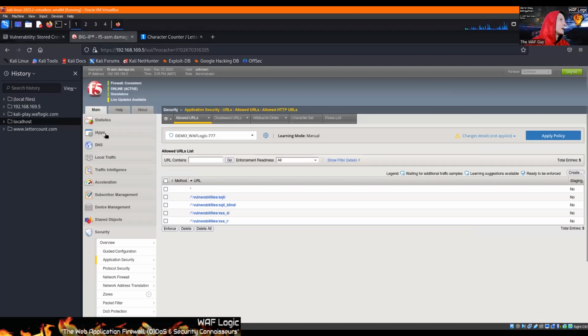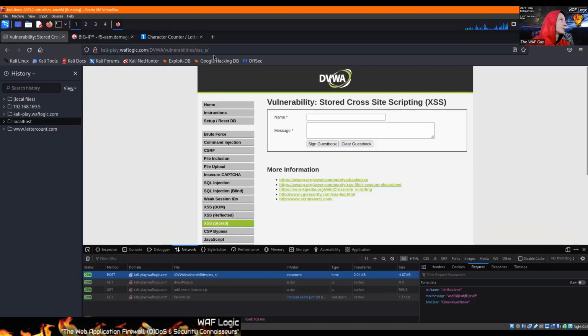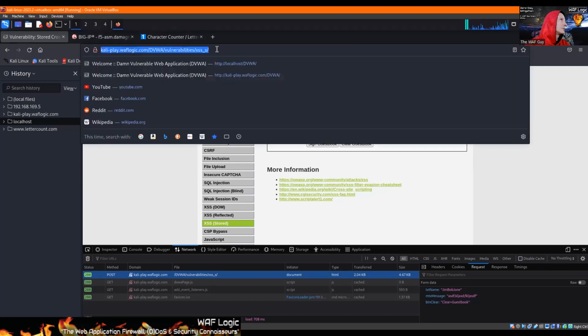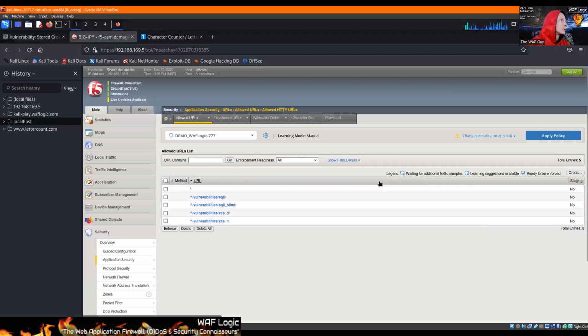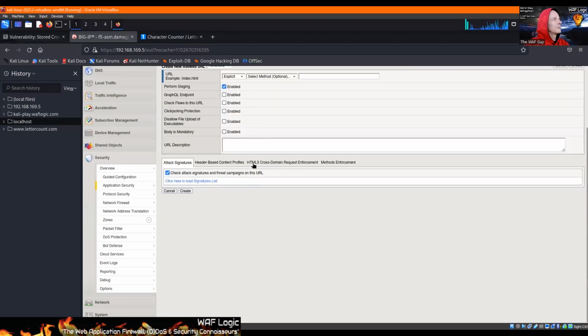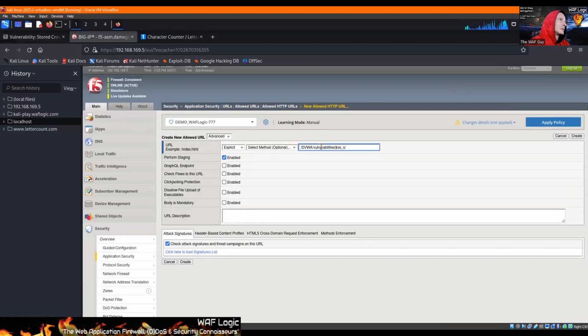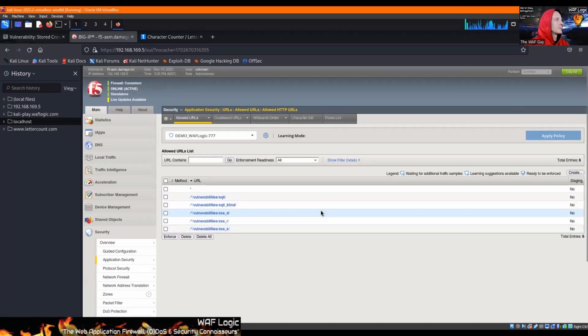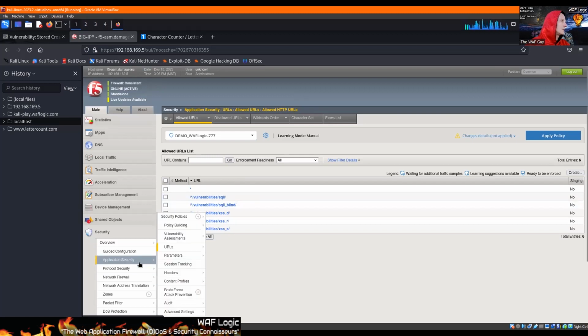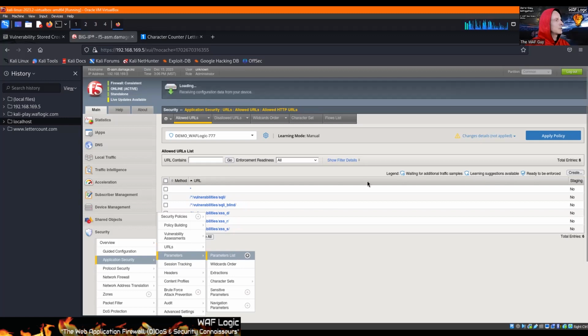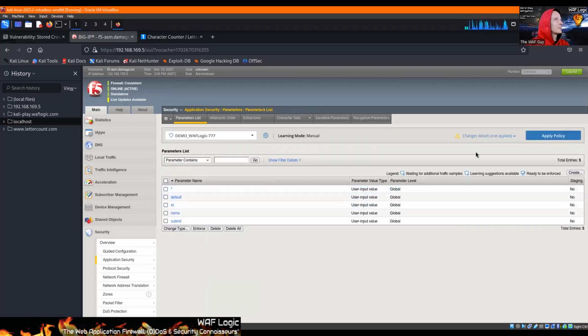And we'll come over here to our WAF. Before we really proceed, we'll make sure that we have our URL defined. Create. And again, wildcard. And create. All right, now that the URL is created, we'll come over here to parameter list and create our parameter for this one.